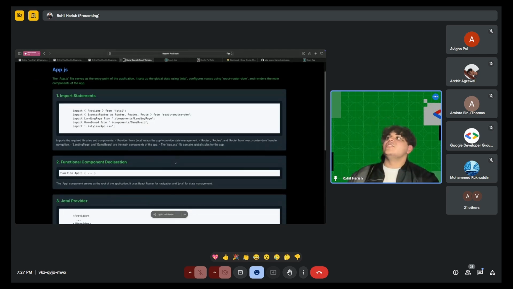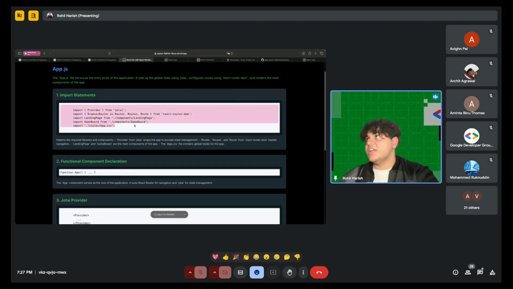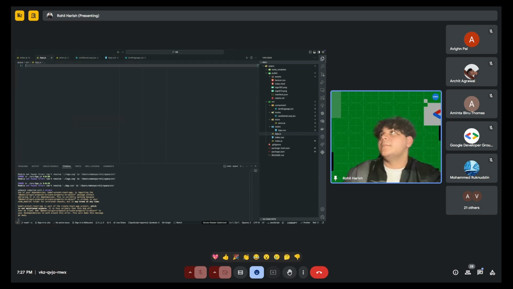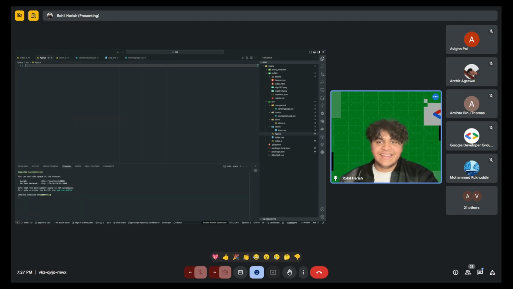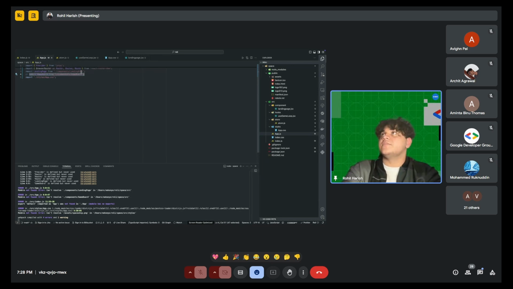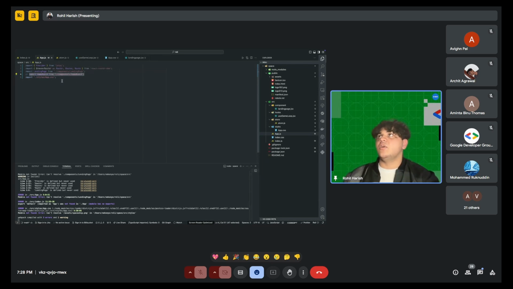Let's go back to app.js. So import statements, again, always required. Do control A, and then remove everything. Put in your imports. What I'm going to import: Provider is what my Jotai is going to be calling. Browser router is for my route DOMs. Landing page and gaming components. Gaming component, let's just comment this out. And app.css is being called.